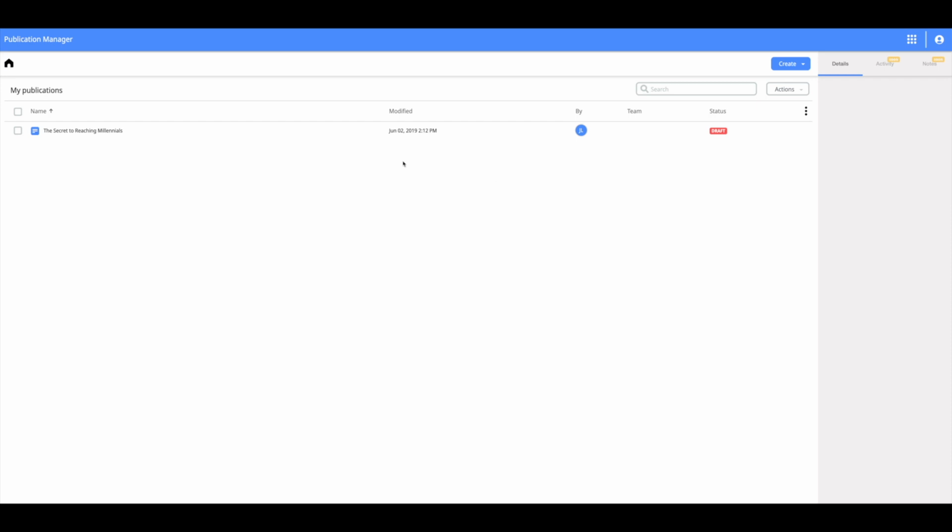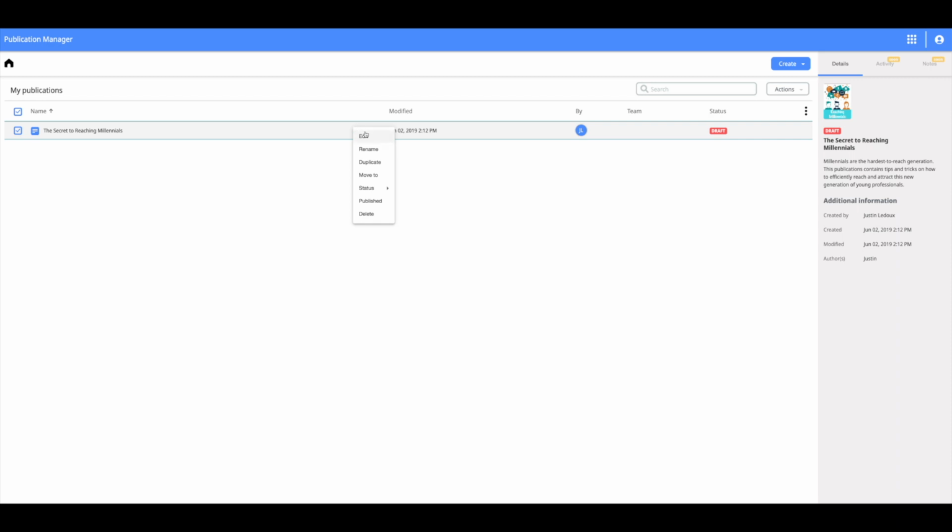If you click on the eDoc, it will open up more details about this publication, such as the cover, title, description, who created the document, and when it was created or modified, as well as the author. If you right-click on the eDoc, it will give you a list of actions you can apply on this item. I can edit the eDoc, rename it, duplicate it, move it to another folder, change its status, publish it, or delete it.